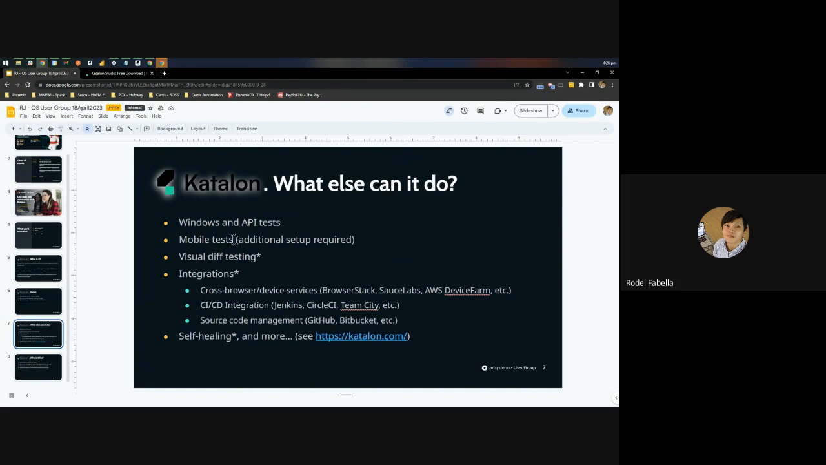It also can do mobile test automation using Appium. It needs a little bit more setup. It doesn't come right off the box when you install it. It also has visual diff regression testing, a couple of integrations for cross-browser testing, for tools such as BrowserStack, Sauce Labs, and so on.